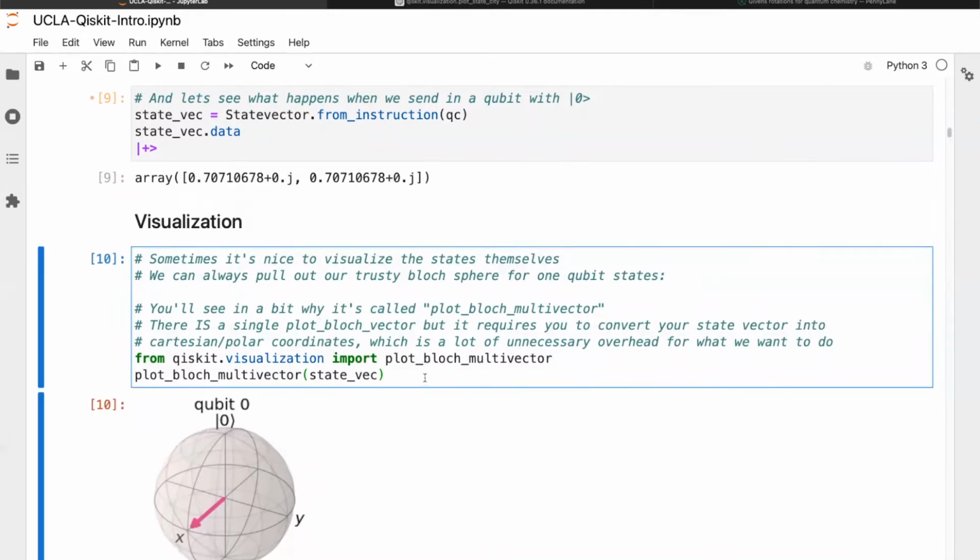And you might be wondering about this naming convention. Why do we call it multivector when I've only passed in one vector and it only seems to display one vector? Well, there are two reasons for this. The first one is that Qiskit does have a plot_bloch_vector function, so no multi, just vector. But the problem with this function is that it requires you as the user to manually convert your state vector into Cartesian or polar coordinates, which is not really what you want to deal with when you just want to see what the quantum state is. That's one reason why they had to use a different name.